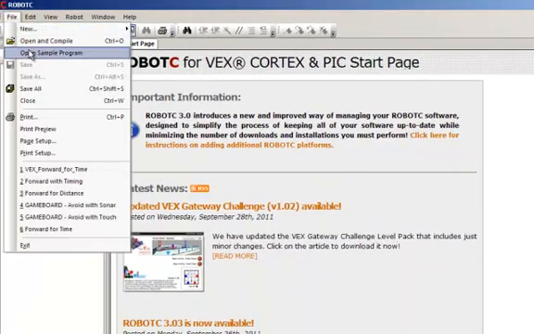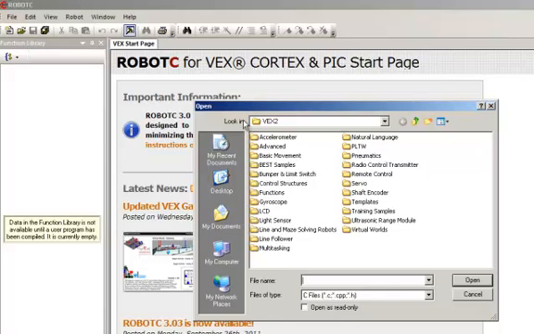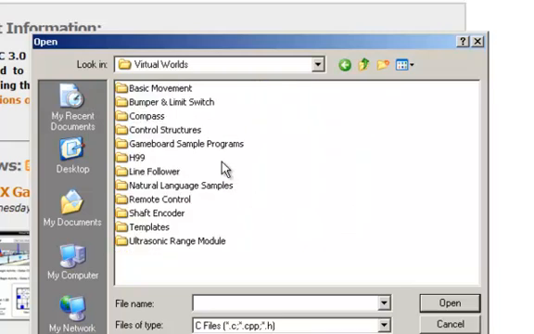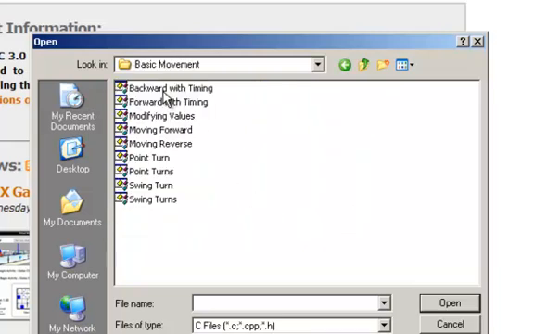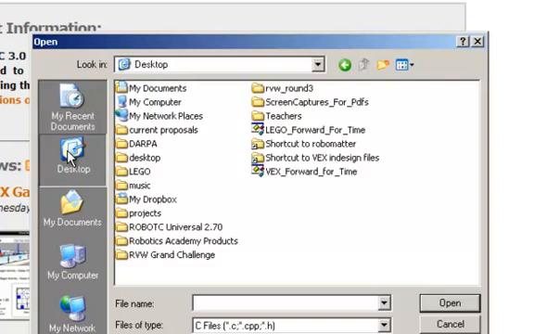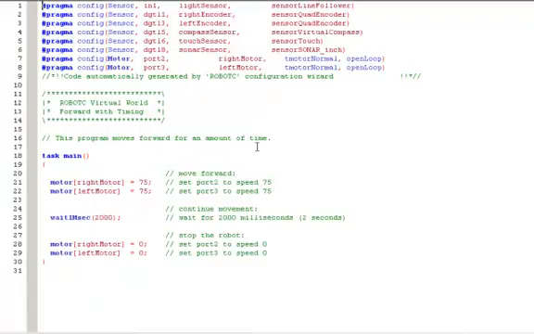We're going to open up a sample program. The VEX Cortex has lots and lots of sample programs. You can pull yours from basic movement or any of these right in through here through the virtual worlds. The program that I've asked you to use, I put on my desktop. It's in VEX forward for time. I'm going to select that. And so let's look at the program.